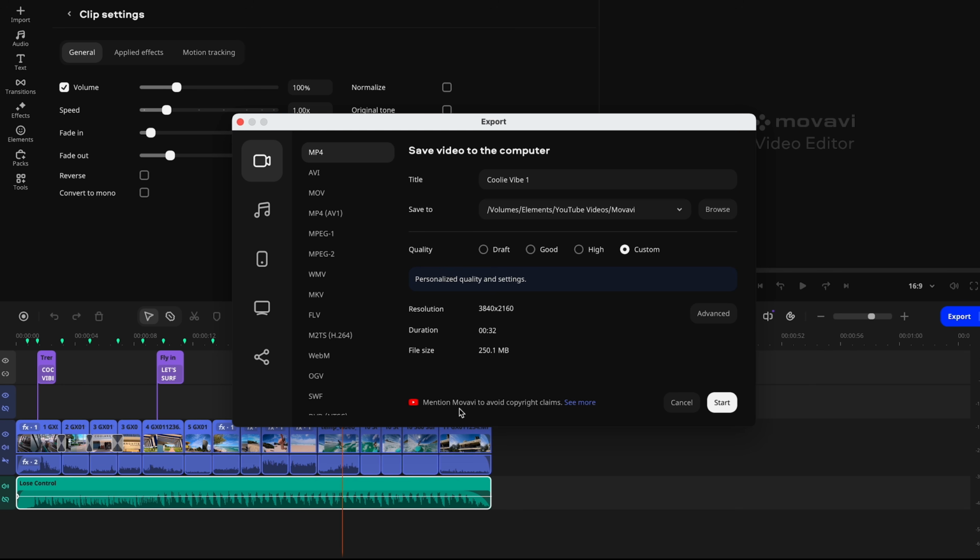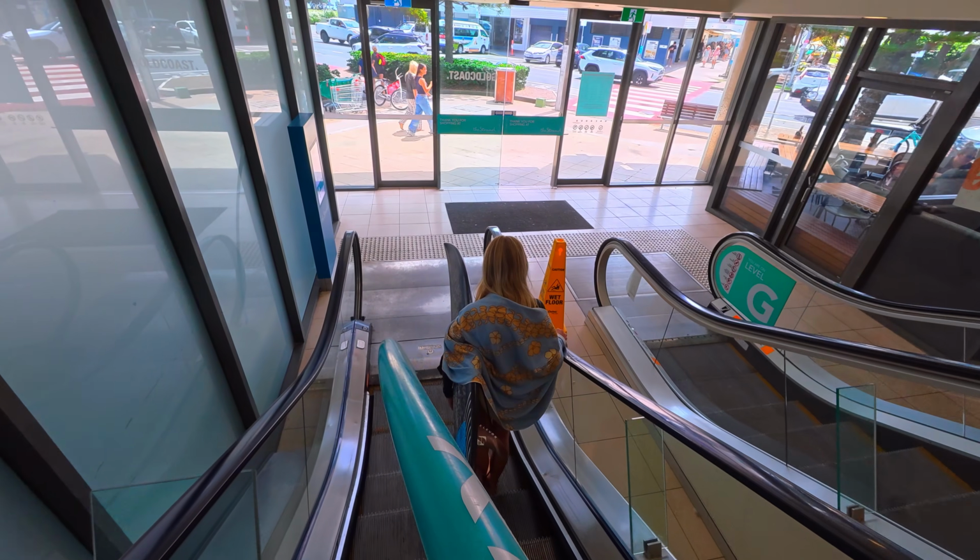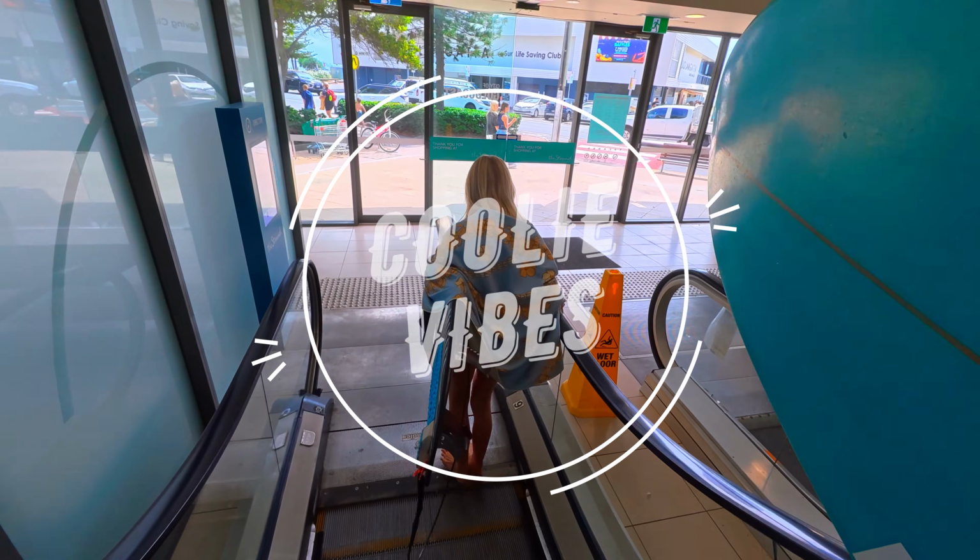And this is just reminding you that if you do use some of the music, you just need to mention Movavi in the description somewhere and it'll clear those claims. And you can start and export your video, and you've just made yourself a video here in Movavi. Very simple, but yet it looks really good. So let's take a look at what this video looks like. I edited it in about 10 minutes, and you guys could do the same. It's very easy.